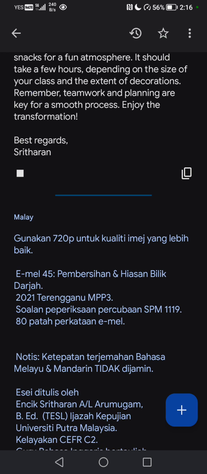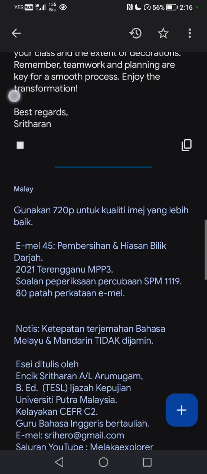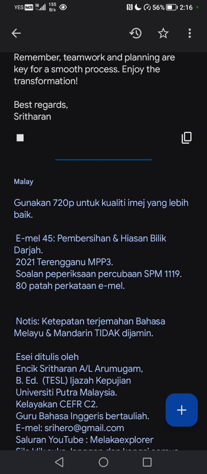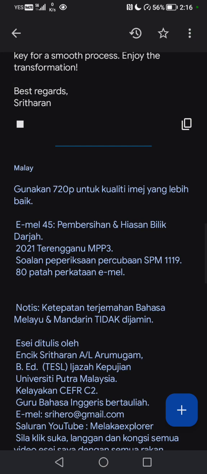It should take a few hours, depending on the size of your class and the extent of decorations. Remember, teamwork and planning are key for a smooth process. Enjoy the transformation. Best regards, Sritharan.